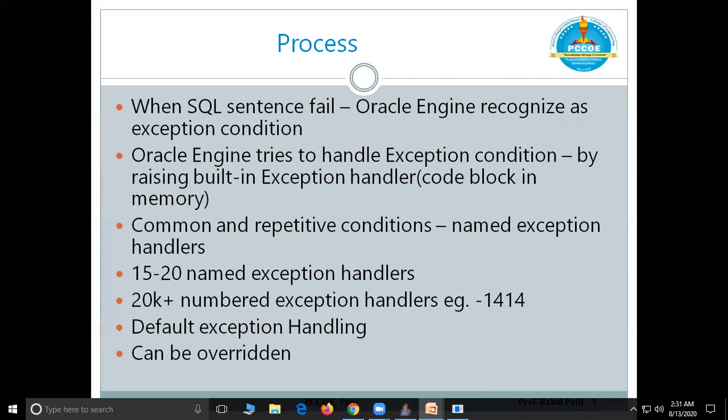So generally it happens like that. In that default exception handling, we have some common and repetitive conditions. Those are named exception handlers. We have numbered exception handlers also, 20,000 plus, that we already have seen. They do not have any name, only numbers are given. For example, this is one example which is given, minus 1414. This is one of the numbered exceptions.